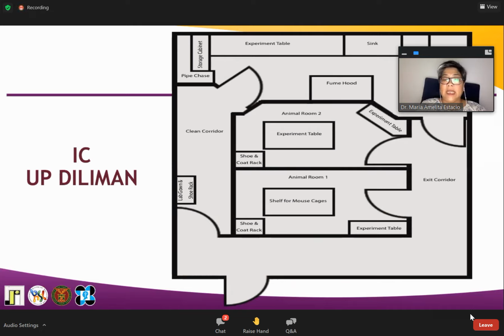And the other room that they have is for their inbred strains. So you have a separate anteroom wherein this is where the personnel can get their additional PPEs of lab gowns, slippers, and the main entrance to their mouse room.